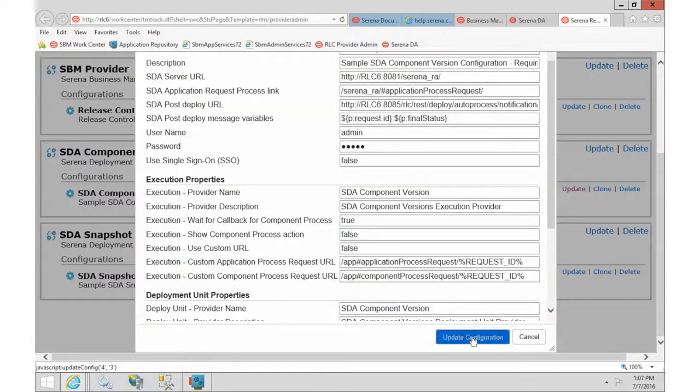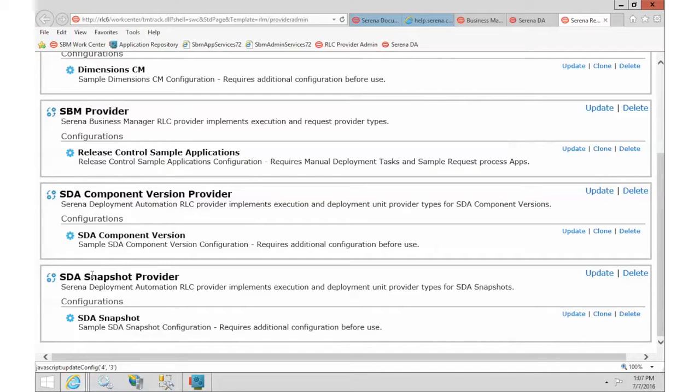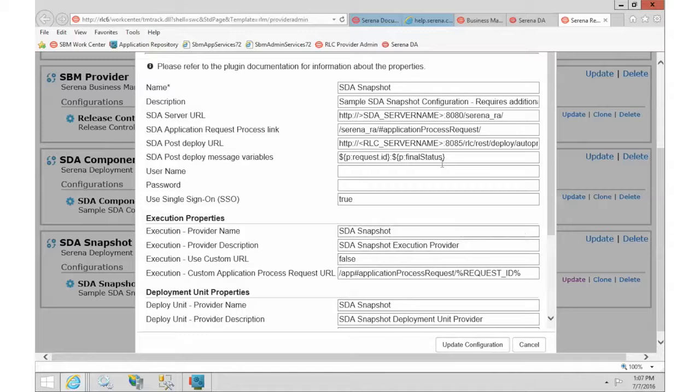All right, so we're going to save that update. And we're also going to update the snapshot copy, so we can look at that as well. And basically we do the same thing here. We're going to change our server name. The first one is to point to the SDA server. And your port number, for me, I had to change the port number, so I'm going to update that as well. And then next we do the release control server where SBM is installed. So update that one too.